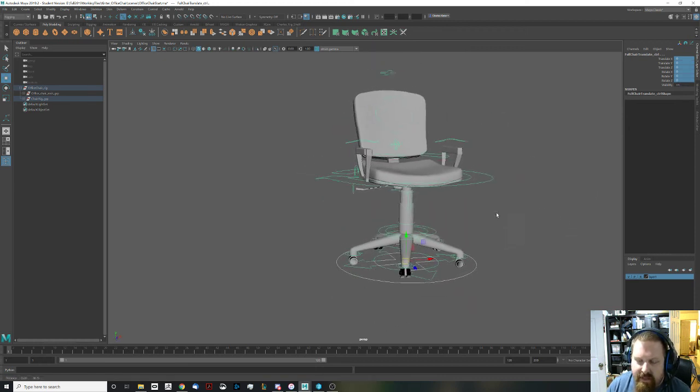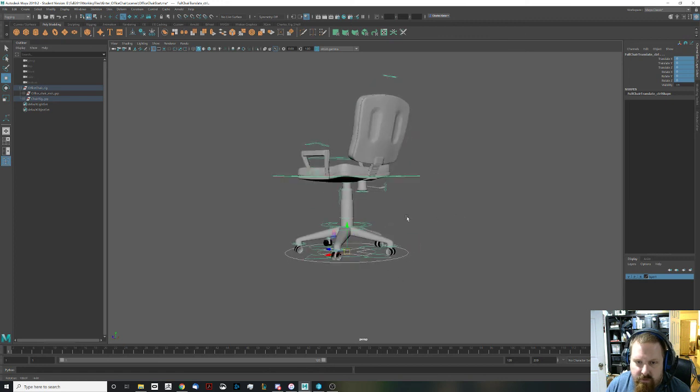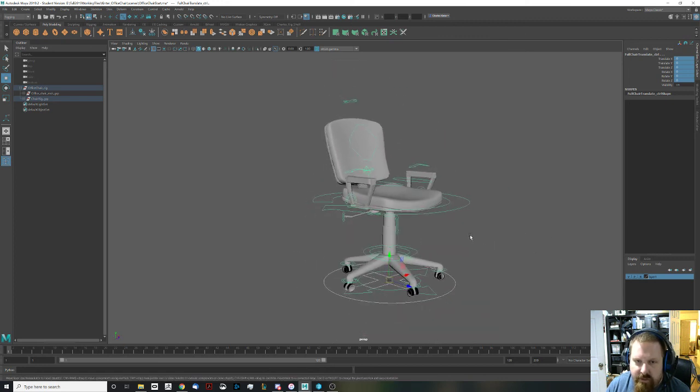And that is that. So those are the controls I've installed on this chair and this rig.